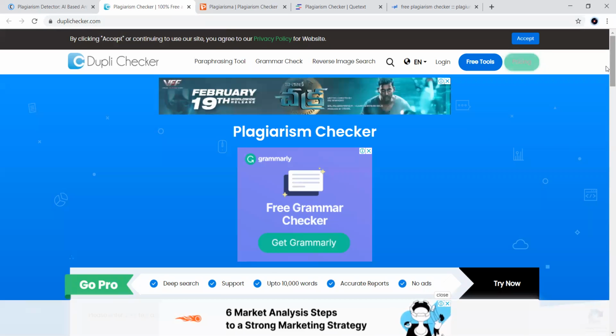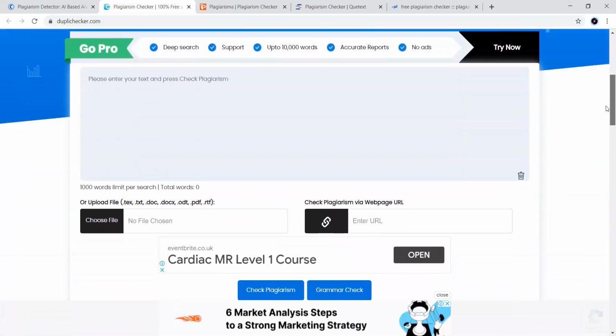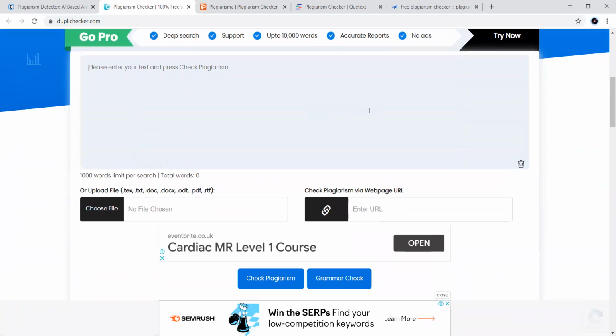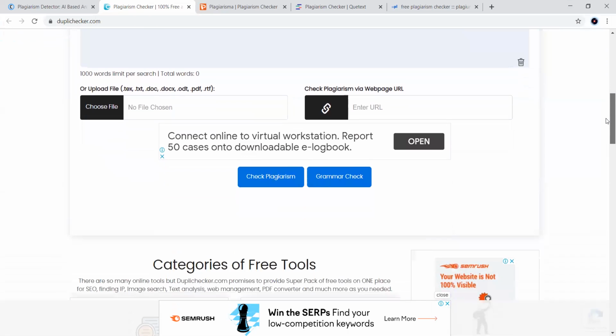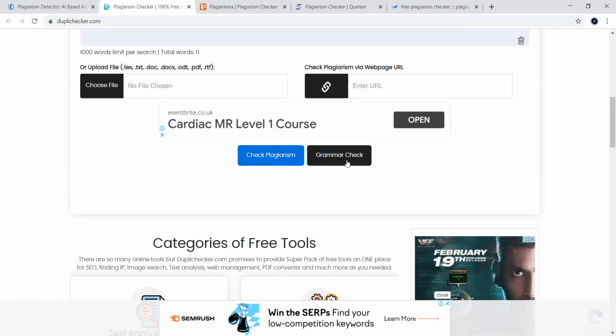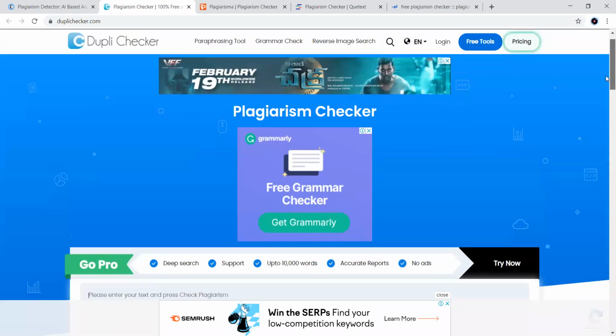Now in this one you can see how it works. You have to type some content. It will take almost a 1000 words limit per search, and if you want to upload a file, that also works very finely. You can check plagiarism as well as grammar in this particular DupliChecker tool.